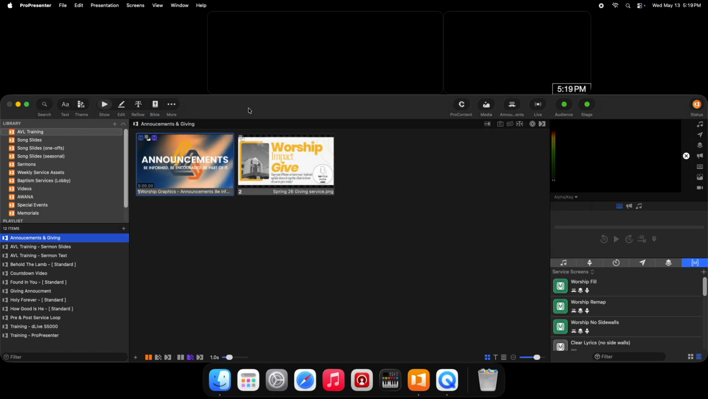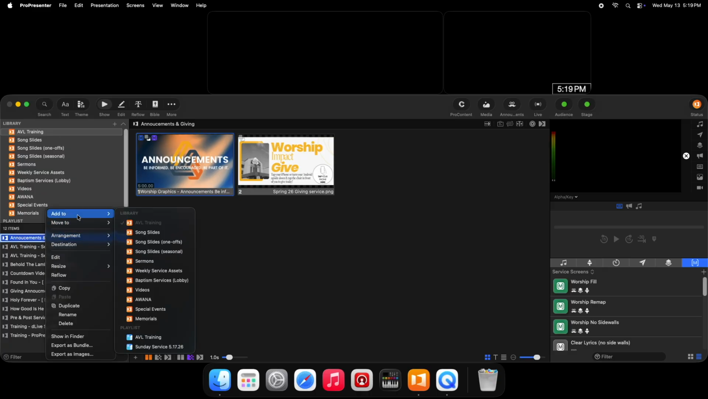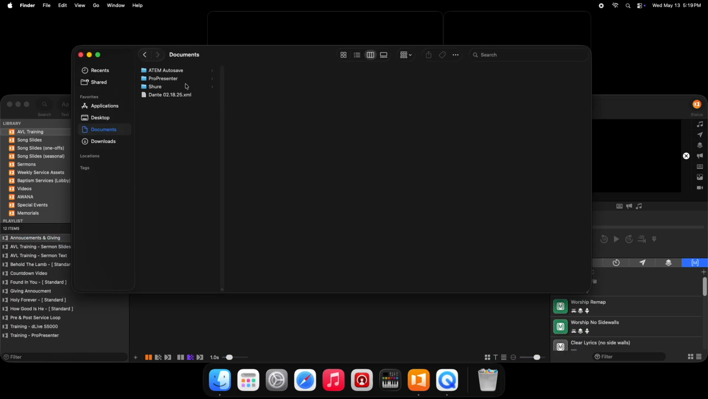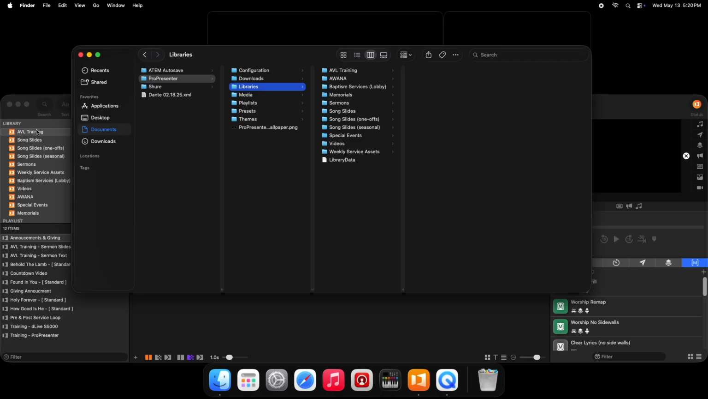That said, once we have a file imported into a library, it lives in that library and it doesn't go anywhere unless we go to that item and decide we want to add it to another library. Then it'll create a copy of that file and move it to the other folder. Or if we choose move, it will cut and paste that item from library to library, and we will see that change happen in our documents folder here. So if we are moving things around in ProPresenter, they are moving around in our files.